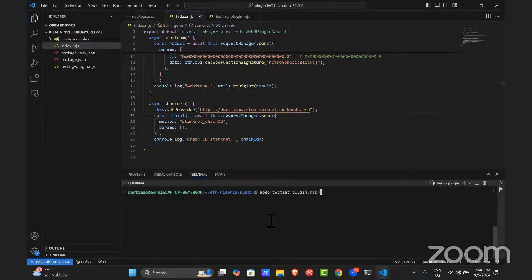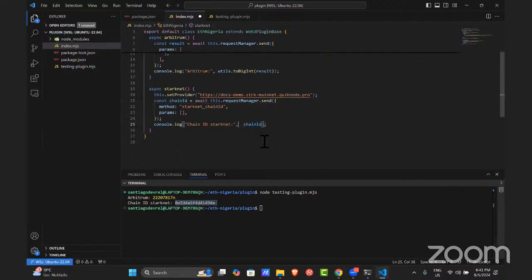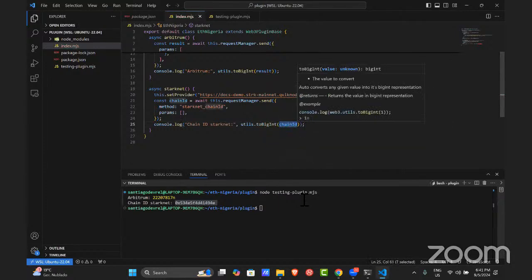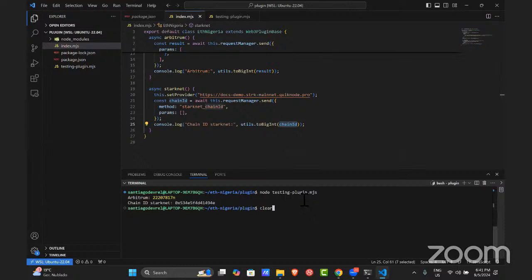And now let's see if this works. Now this is returning the chain ID of StarkNet. Then we can use again utils.toBigInt to show that as a big int instead of the hexadecimal string. And then here is the result of StarkNet. And this is the chain ID of StarkNet.